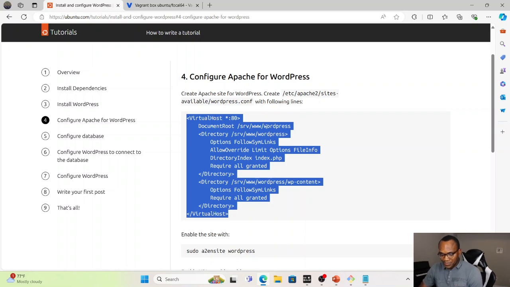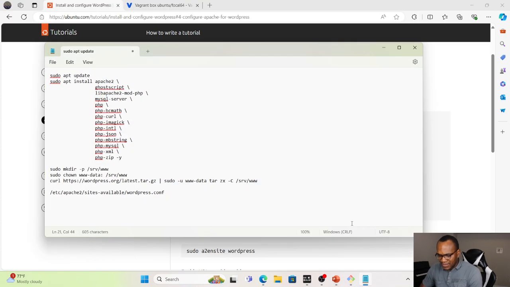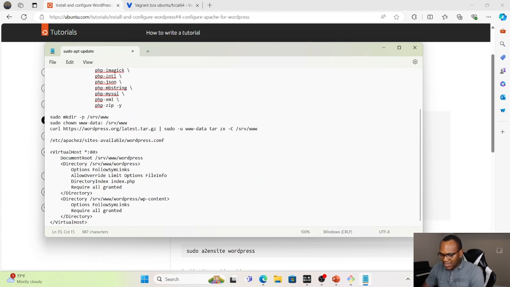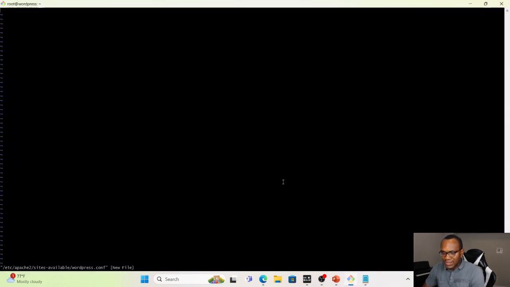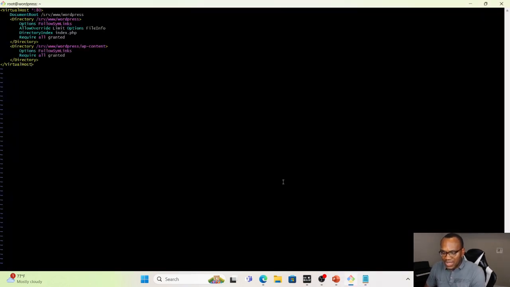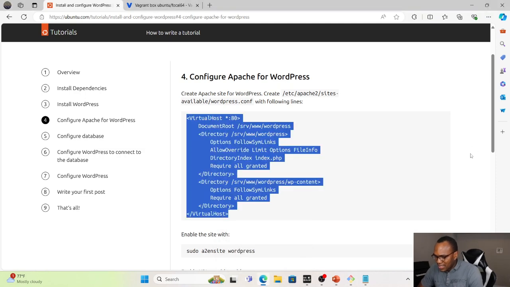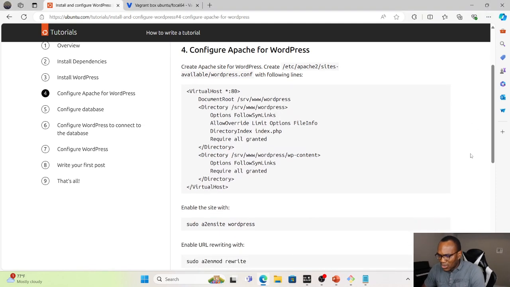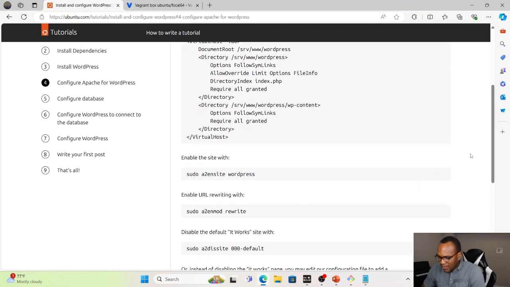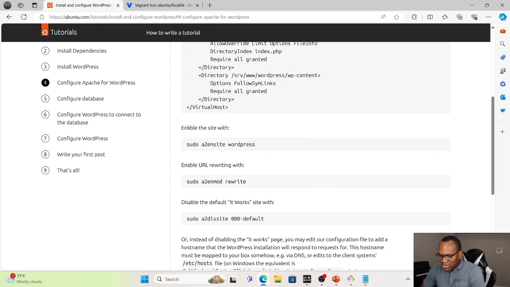All right, so let's copy this and let me first copy it here, and let me go to my shell. Let me put it here, Shift Insert, and let's save, and let's get out. All right, so the configuration has been sorted out. Now the next thing is to configure the database. Okay, let's finish this. Let's enable the site. Let's enable the WordPress site.